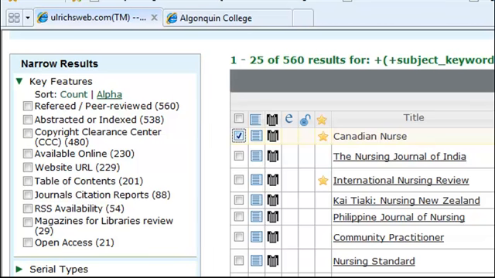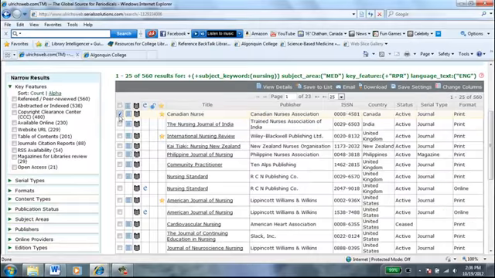The little E column means it's an electronic or an online journal. The little open combination means it's an open access journal, which means it's free, available online on the internet. You don't need a subscription to use it. And then the little star next to the title means that this particular journal has a written review by a librarian that's in this database.